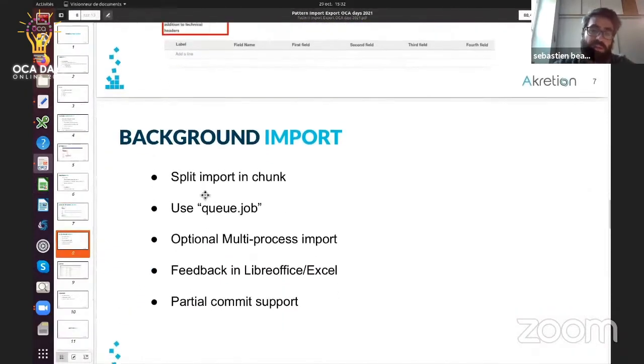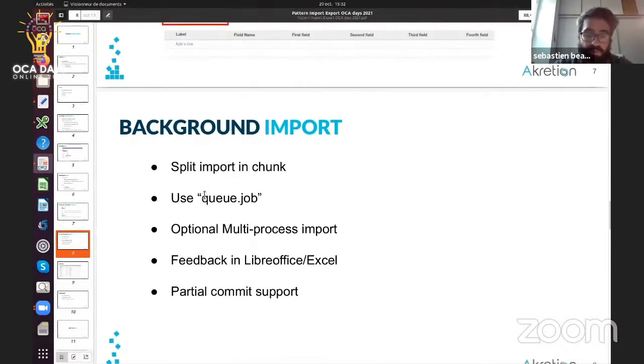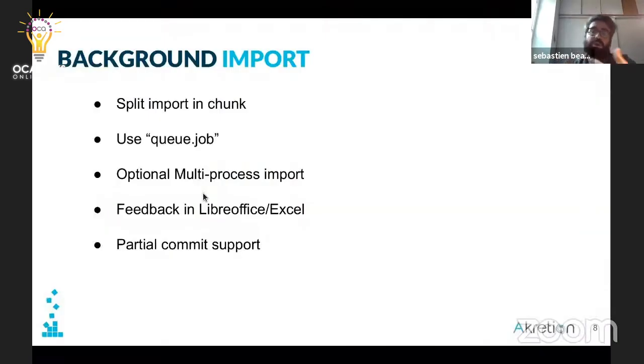Okay, and now the import. What we are going to see is when you want to do an import, if you import a huge file, this module will split the import in chunks. It will use QJob to process this task in background. And if you want, you can activate if it should be a multi-process import or not.